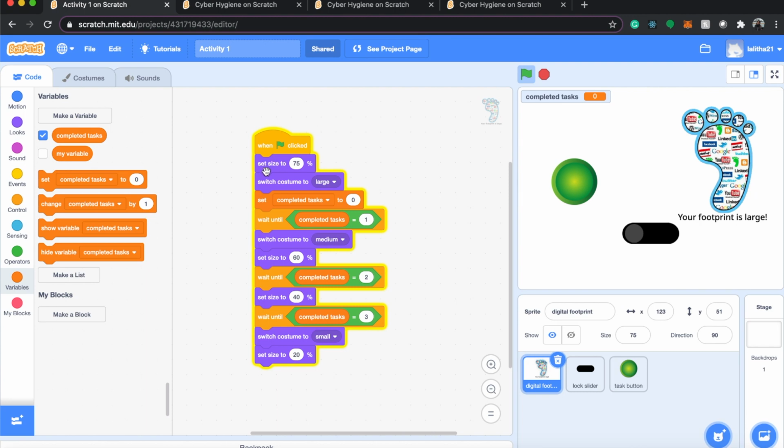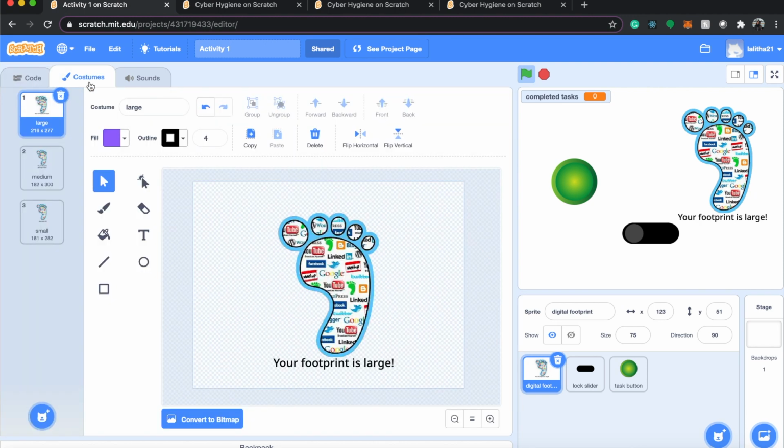The first one that runs is set size to 75%, which sets the size of the footprint to 75 in the beginning. Switch costume to large makes it so that the message, your footprint is large, is displayed. This is because I made a costume in Scratch, and I named it large. Costumes are other appearances of your sprite. Don't worry too much about it now, but I made 3 different costumes by going into the Costumes tab next to the Code tab. This is what the large costume looks like.